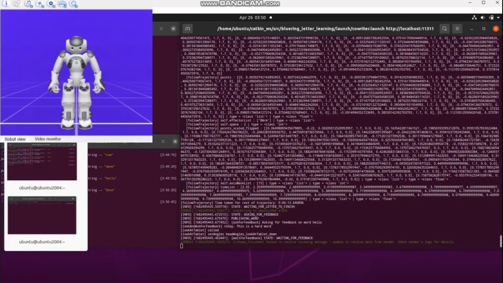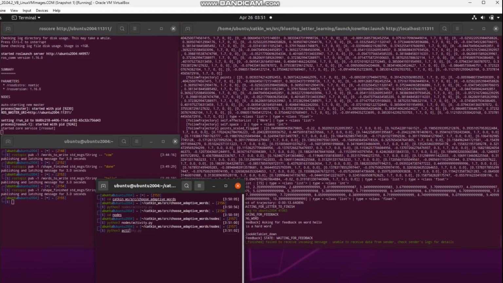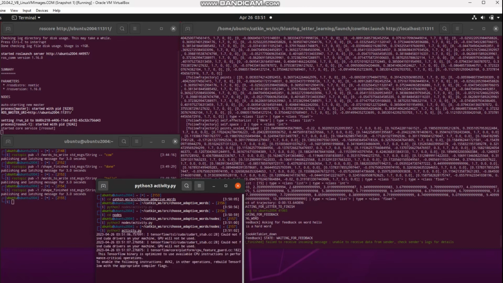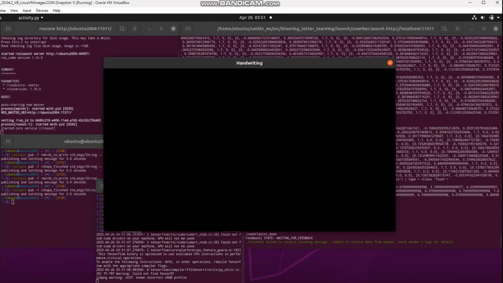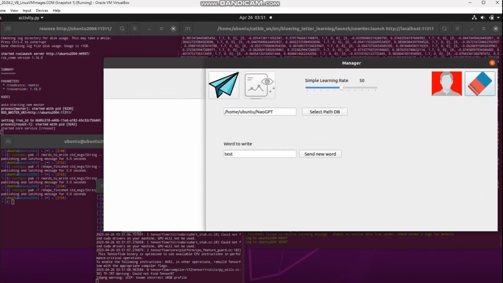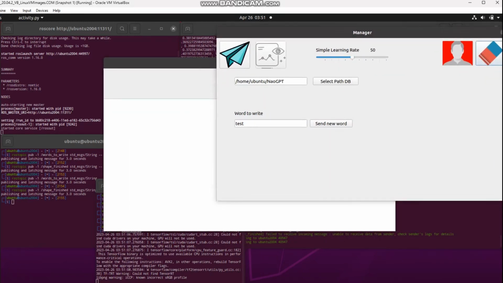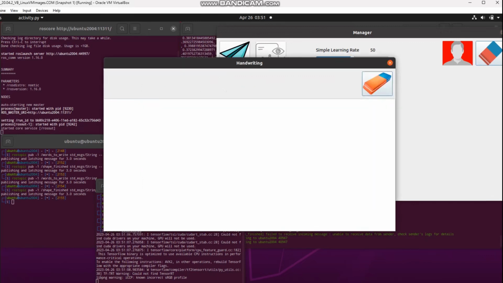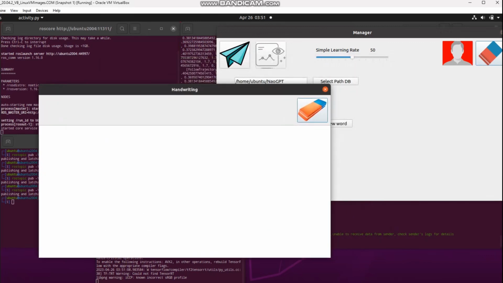Now, when the robot asks for feedback, the child should do the demonstration of the word on the GUI app. The GUI app can be started from this command here. The GUI app will contain two windows, one manager window, for the therapist to register a child or send a word to the ROS topic, and one window for the child to draw on.